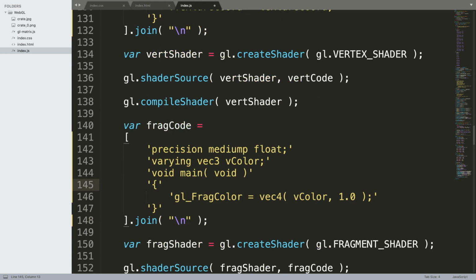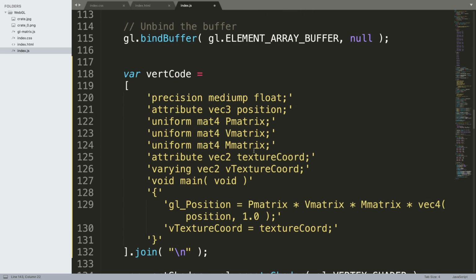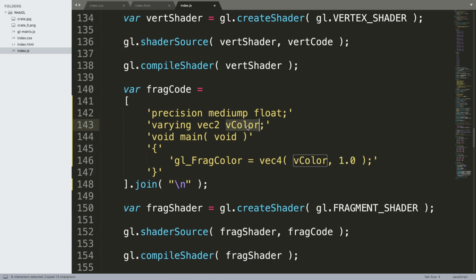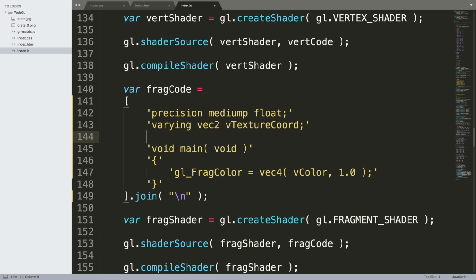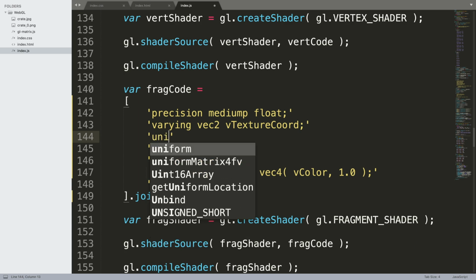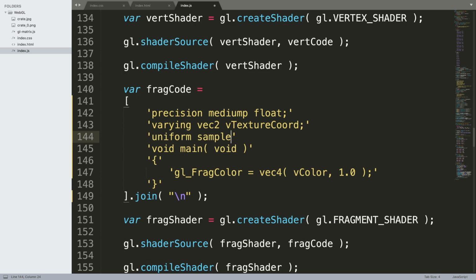mediump float, that is fine. Varying vec2, and this needs to be the same name as this. It's easy to just copy and paste it. We also need a sampler for the texture. So we're going to say uniform sampler2D sampler. Okay, so gl_FragColor.